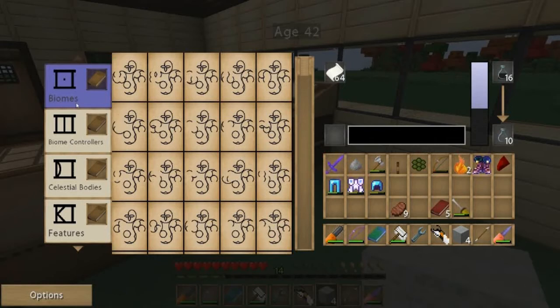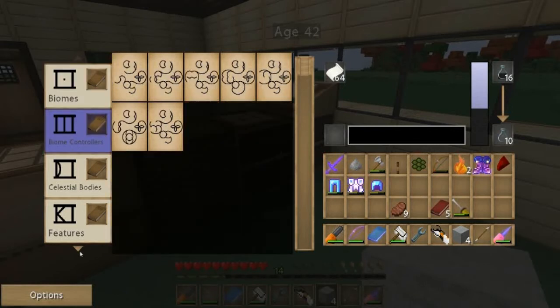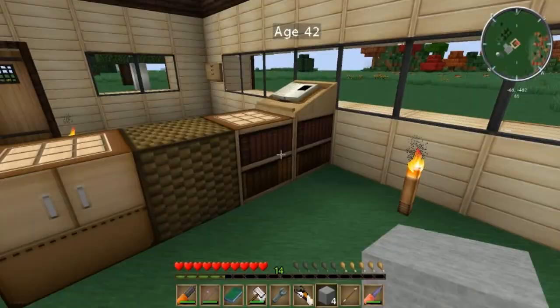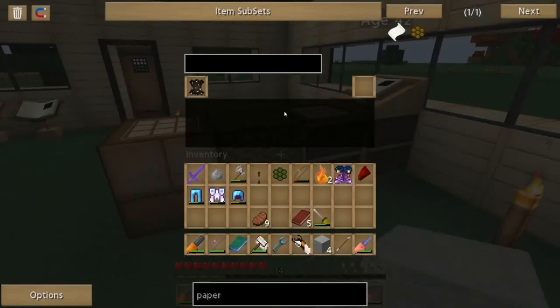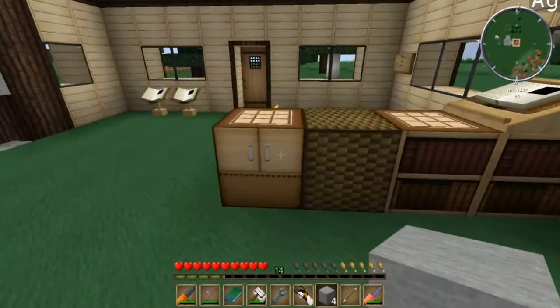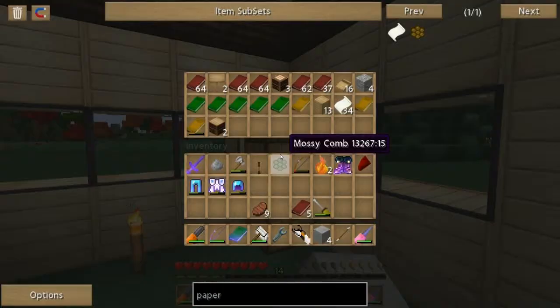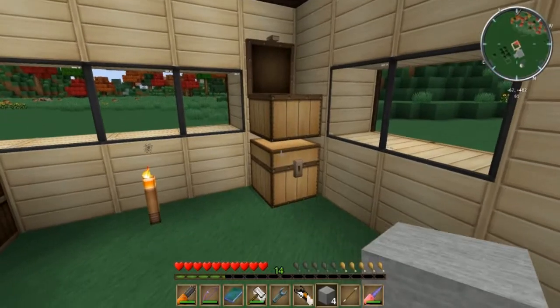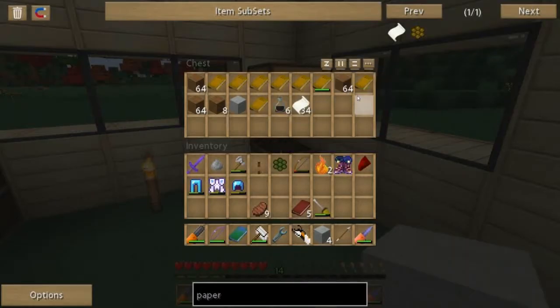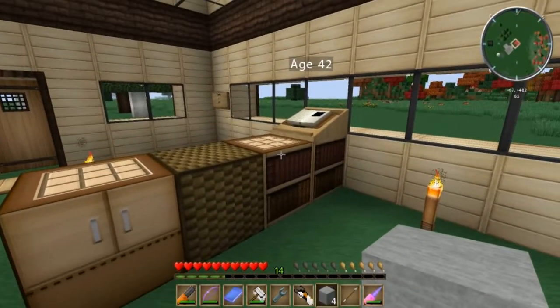That's the way I did it. So the biomes are all in one book, the biome controllers in another, and so forth. This is the note binder, or the book binder, and then there's a crafting table here if we need it, with some books, some spare books, some spare ages, and other stuff.